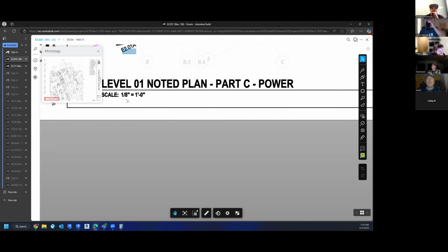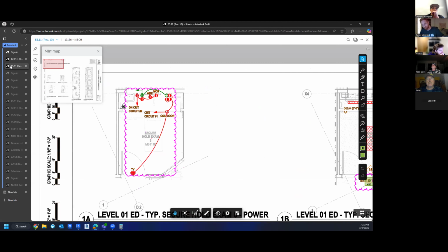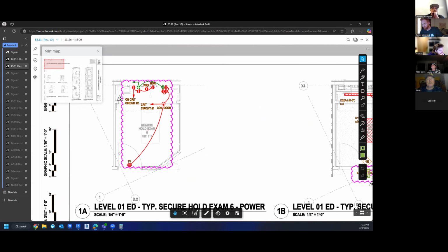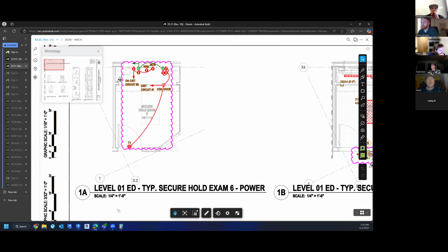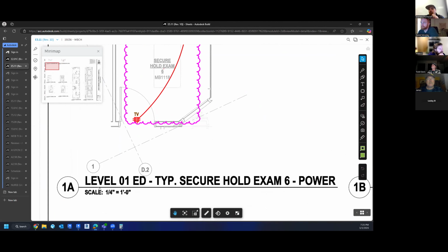So you'll see here, this is 1/8 inch scale. When we go to this in plan view, in the enlarged view, this is now in 1/4 inch scale. So at a minimum, you always at least double your size when you go from a plan view to an enlarged view of that area.